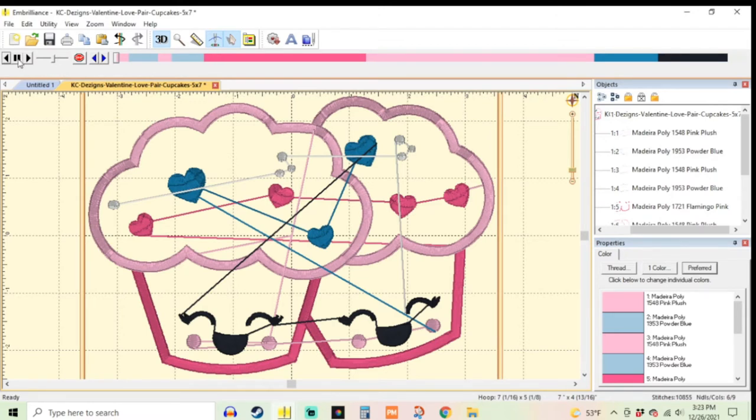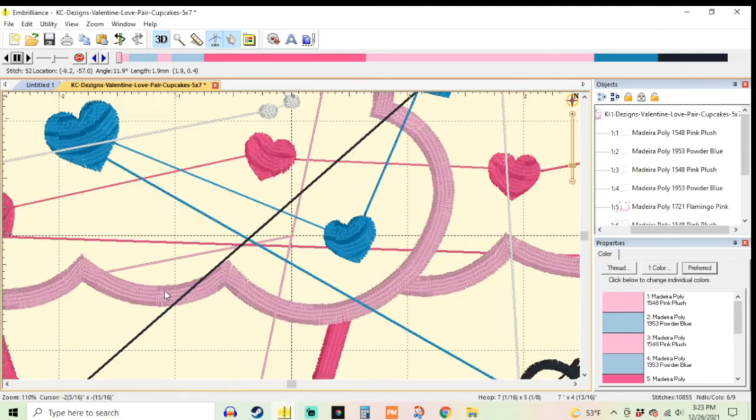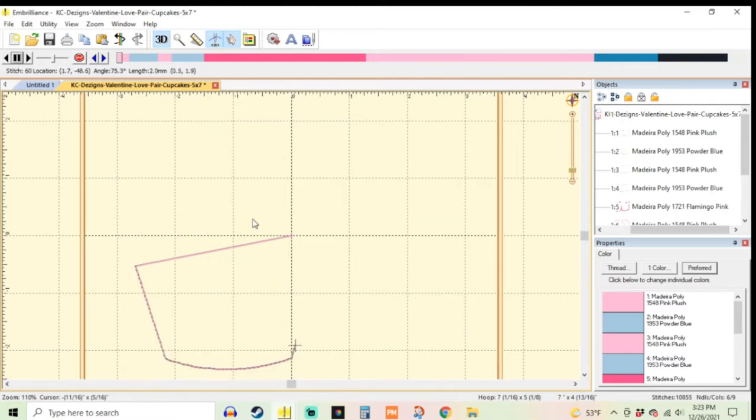All right, so when you go and press the play button, which is this one right over here, it's going to start off by showing you exactly how it's going to stitch out first, and then you go from there. If you take a look right over here, let me push play again. Right here, we don't need this. This is unnecessary. So this is the first step that we're going to get rid of, okay?